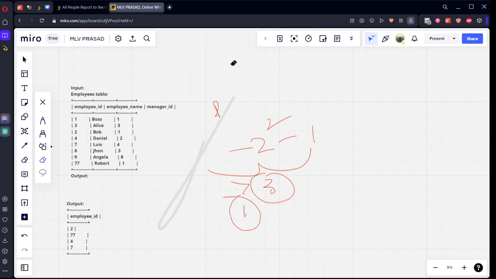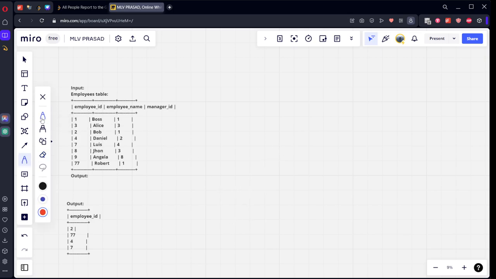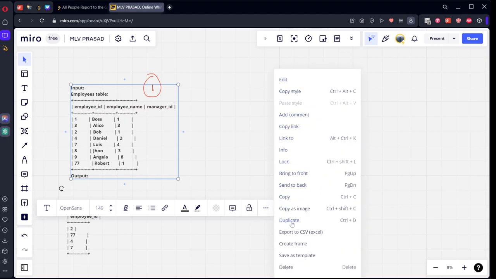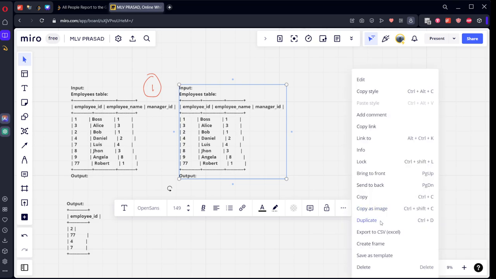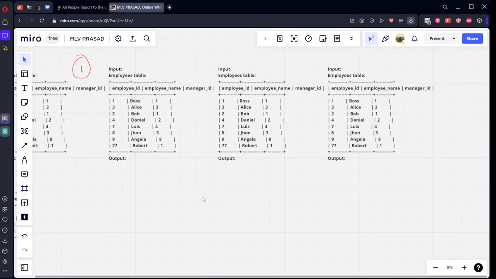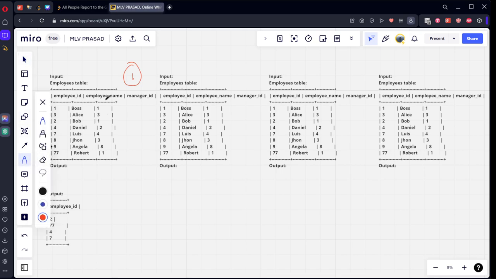Let's see the 3-level relationships. What is there? Let's take one more thing. This is employee, this is manager. Let's duplicate it, and duplicate one more. Okay, as this one is the boss, let's remove it, because this employee can't be his own manager. We are concerned only with regular employees.